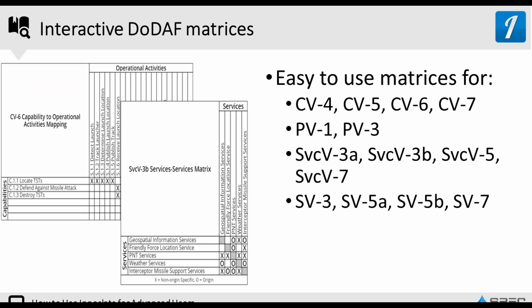Another thing about DODAF is there's lots of matrices, and these are ways that you're showing the relationship between different viewpoints, usually. At least many of them are that. Some of them are services. Services is one of the things I'm showing here, so that's within a viewpoint, but still you're trying to understand what those are. These tables are fully interactive. When you click on the box, it'll put the X or the O in for you. Again, I think with the services matrix, you click it twice and you get to the O, so X and O, you get both of them. And again, they have the legend for what that means in terms of the origin.